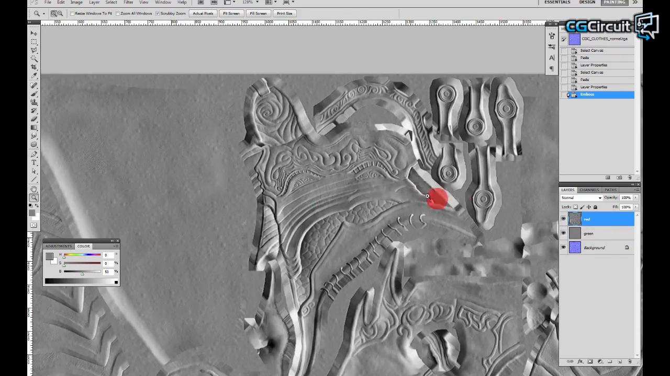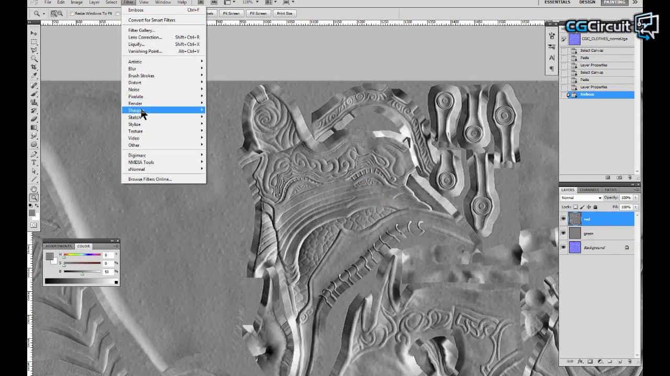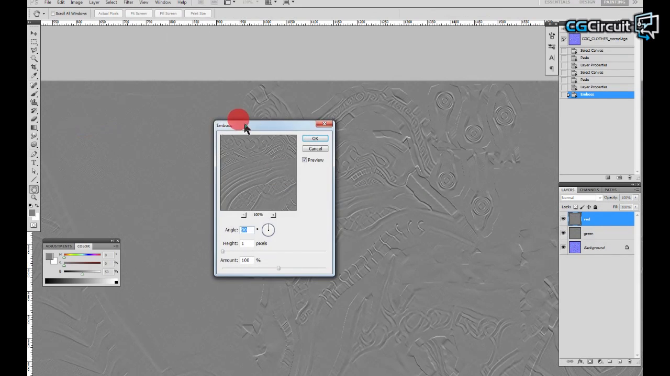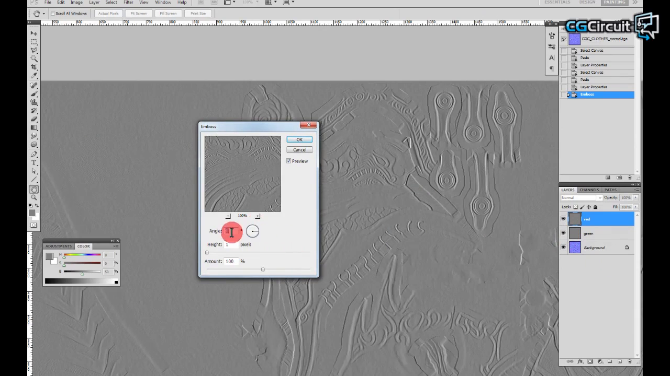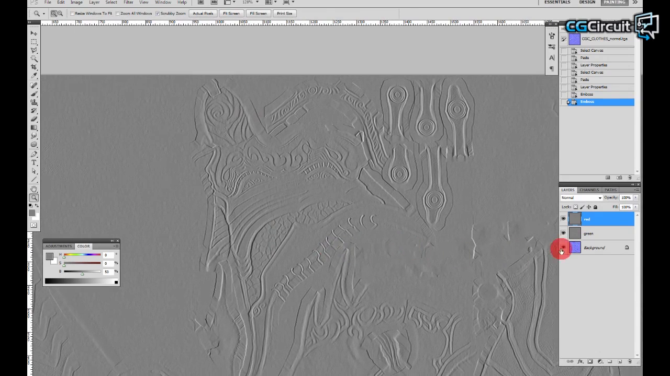And I'm going to do the same thing with the red channel. Filter, stylize, emboss. So if you remember last time, the light was coming from the right side. So I'm going to move it here, which is 0. Again, 1 pixel. Okay. And now I'm going to fill the background layer. I don't need the normal map anymore, although you should always keep your normal map around. But I'm going to save this as a separate file, so it's fine.